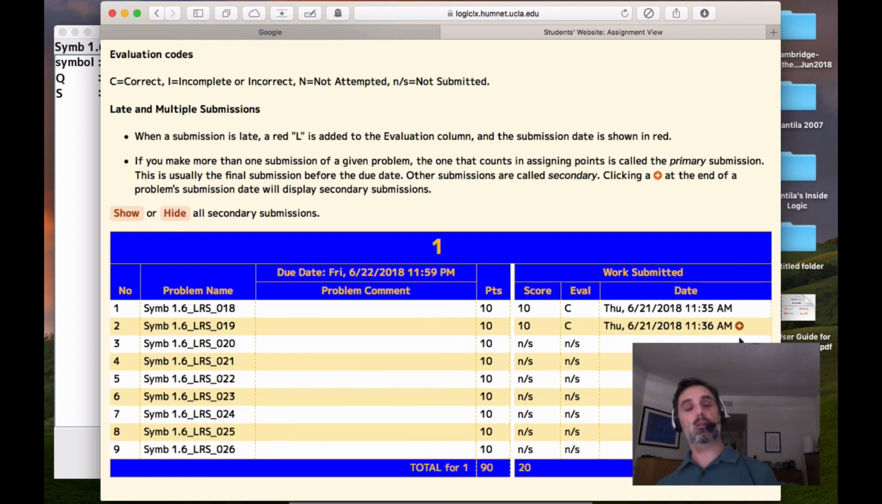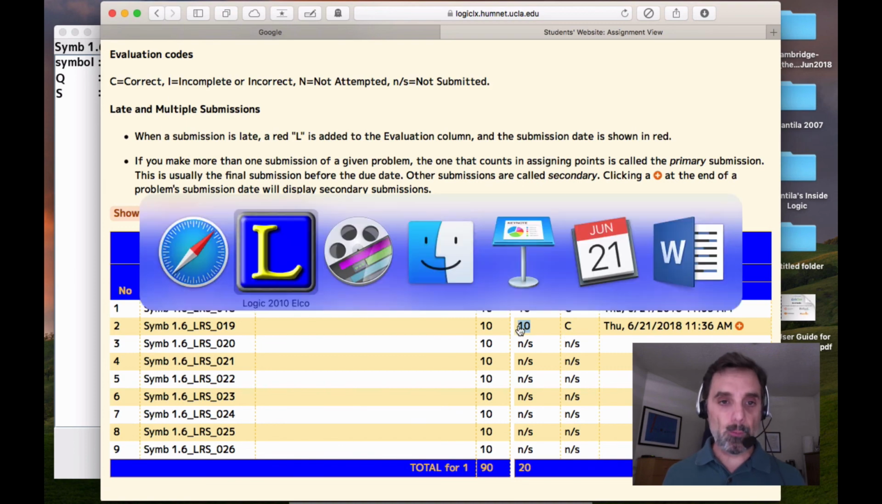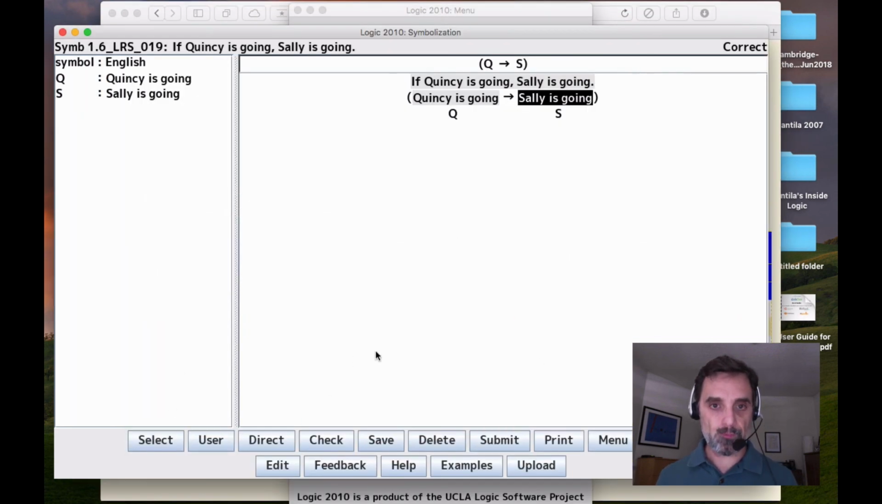So the way your homework score will be calculated for these problems is that we will always look at the latest problem, the last version of the problem that you submit before the deadline. And so I submitted a correct version of this problem before the deadline, and so the latest version I submitted before the deadline is the correct one, and I get my full 10 points. So that's what you need to know.